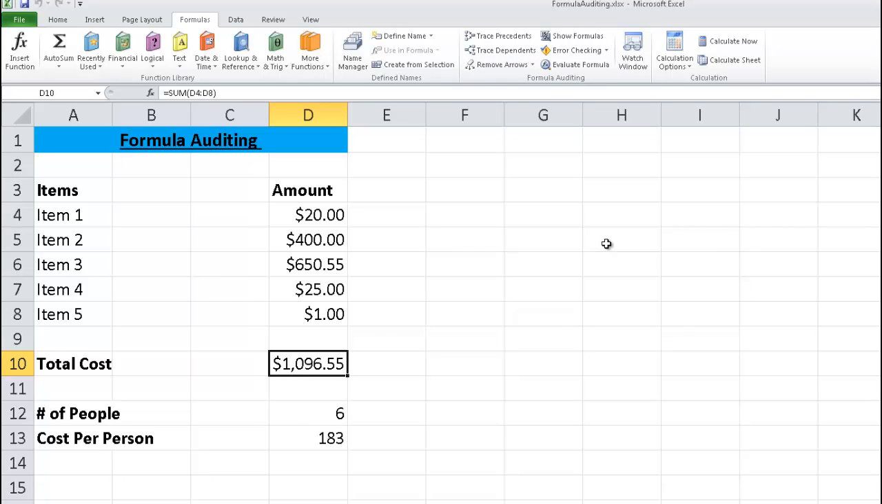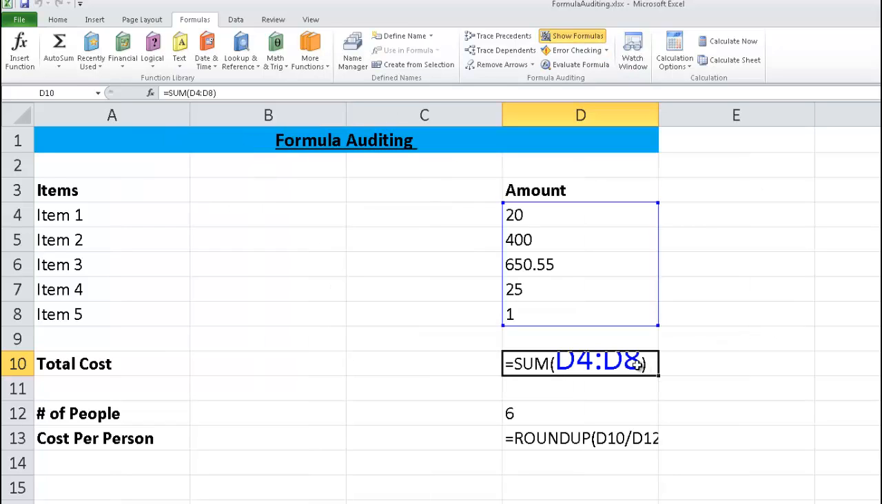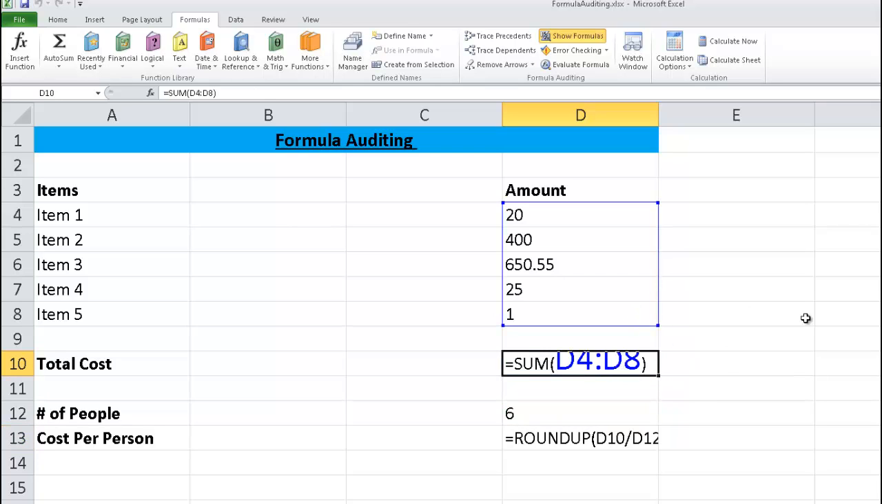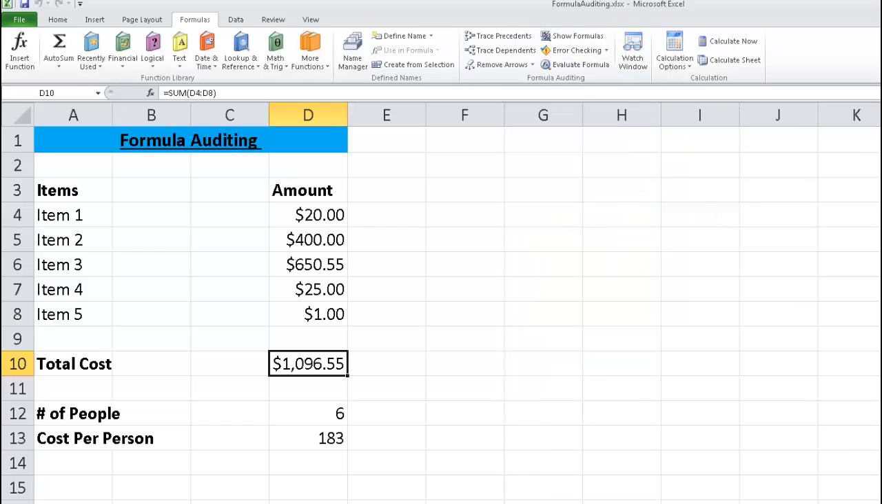Next, we have the Show Formulas tool. This will show the formula instead of the results which we normally see. So when we click that, we will then see the formula in the total cost area and the cost per person. These are the formulas that were used to calculate the results. To get back to just showing the results, we simply click the Show Formulas button again, and we're back to our normal view.